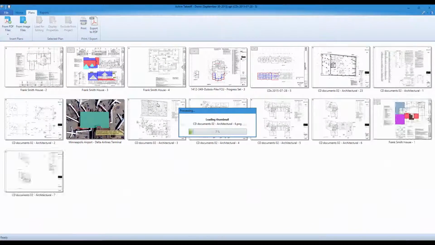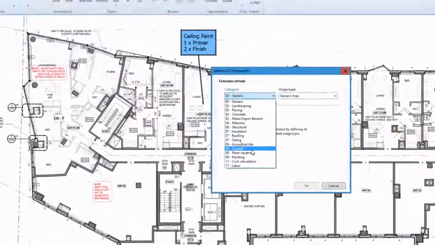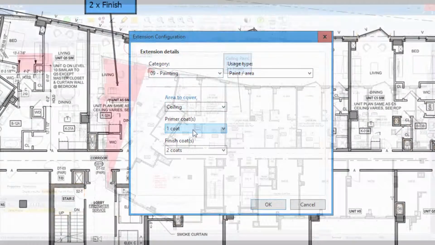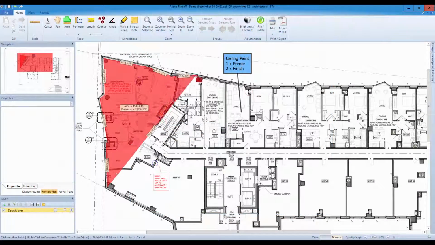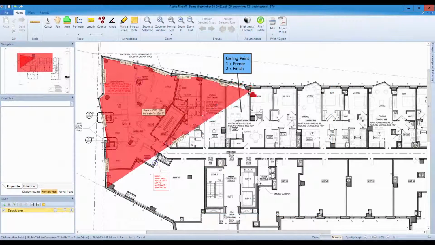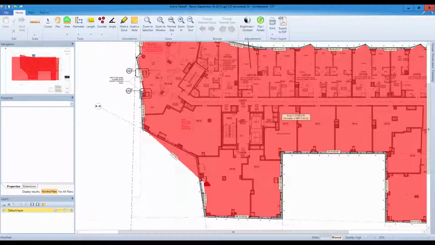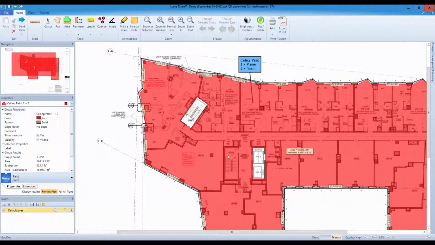You are a painting contractor. After a long day at work, you still have to get those quotes ready for tomorrow. Introducing Active Takeoff. Stop spending countless hours measuring your paper plans manually. With Active Takeoff, measuring your paint areas from a digital plan has never been easier.